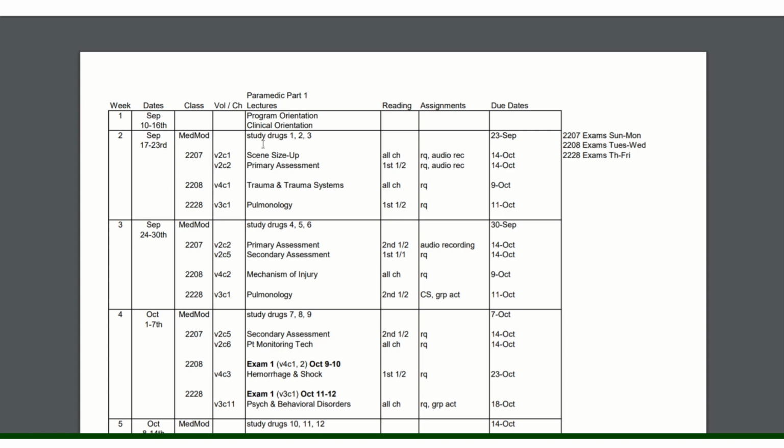In here, these are the topics that are going to be covered in class during those weeks, going through labs and whatnot, and these are the assignments to be working on your own. Then over here, under the due dates, are the corresponding due dates for those respective assignments.